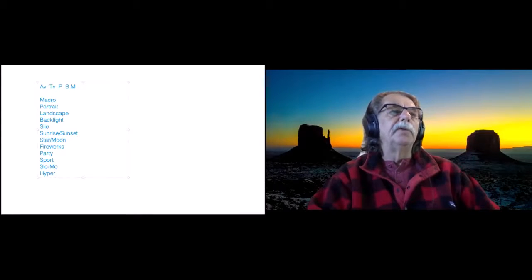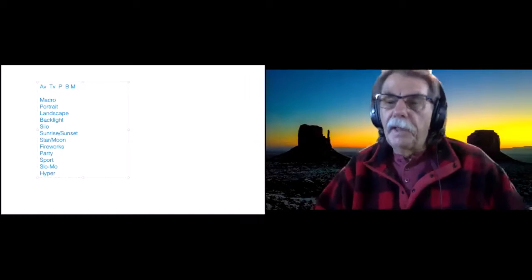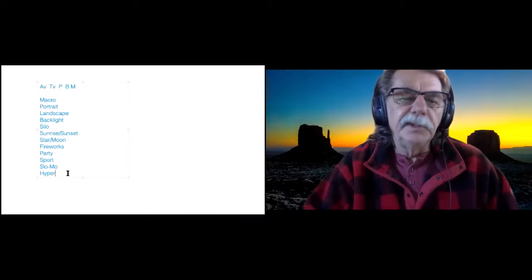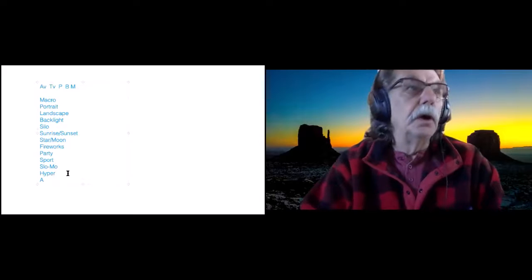Because smartphones, night portrait, night scenes, party portraits. Okay. There's a couple other ones too. There's one that is called, this is a fairly new one. It's called Aquarium.